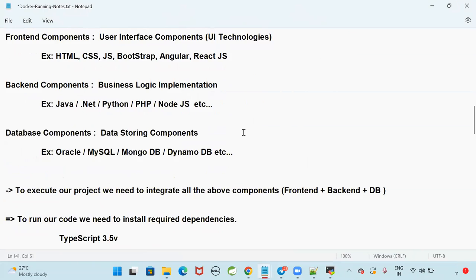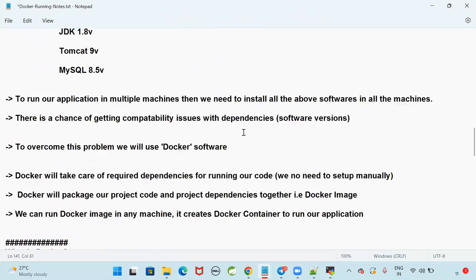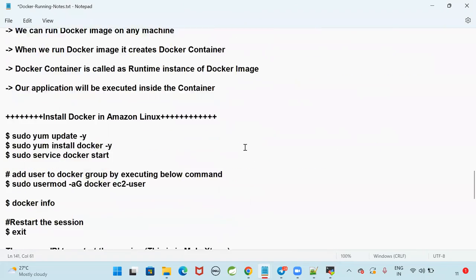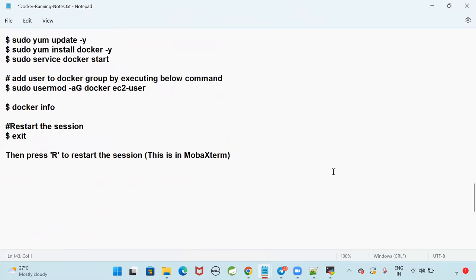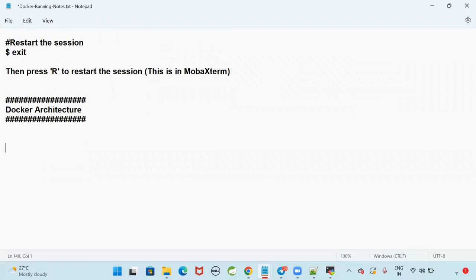Okay, this is our running notes. I have done the Docker installation. You already know how Docker is going to execute. What is the Docker architecture, guys? A Dockerfile will be available. Using the Dockerfile, we are going to build a Docker image. And using that image, we can create a container to run the application. So here: Dockerfile, Docker image, and a Docker container.